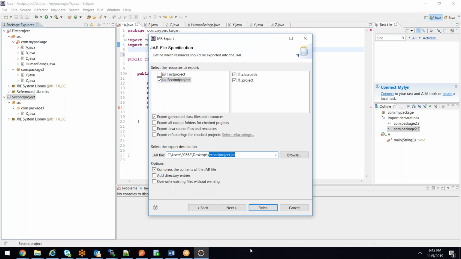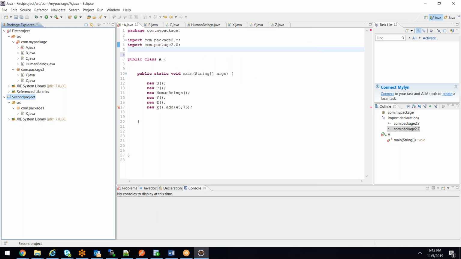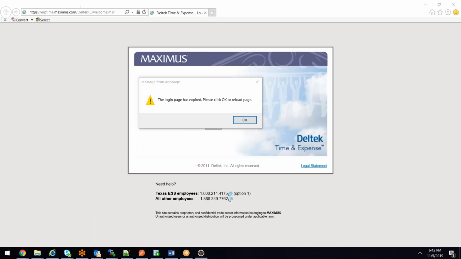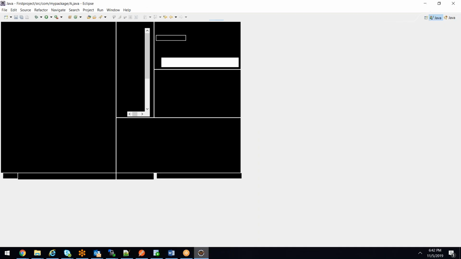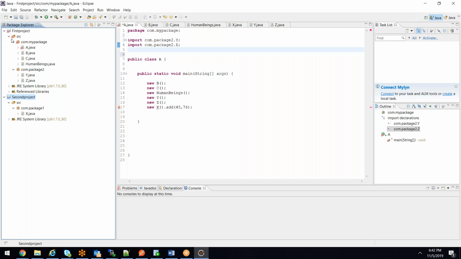Yes. And when I click on finish, the entire project is exported as a jar file, and the jar file is there on the desktop, correct? This is the jar file. So now right click on the first project, because I have to tell the first project about the second project, correct?